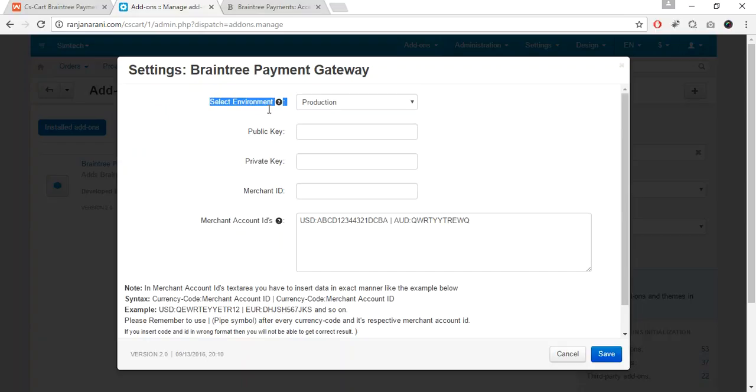First option is to select the environment. You can select either the production environment for the live sites or the sandbox environment for your test mode of the payment gateway. Next option is to enter the public key, private key and merchant ID. These credentials you will be able to get from Braintree. Let us run this Braintree payment gateway in the sandbox or test mode, and for that you need to enter the public and private keys and the merchant ID.